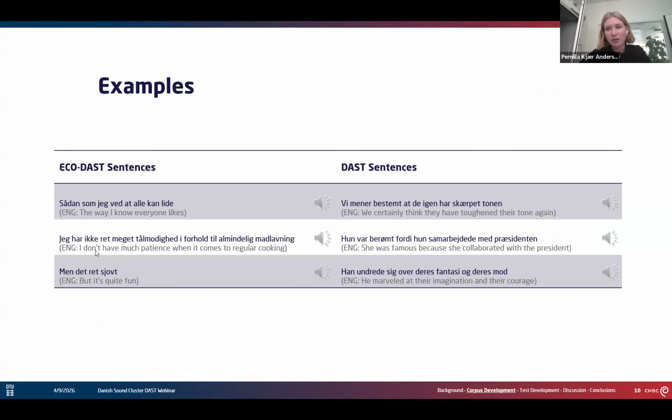And then I thought it might be nice for you to listen to some of these DAST sentences. And I also brought some DAST sentences for comparison so that you'll be able to hopefully hear some differences.